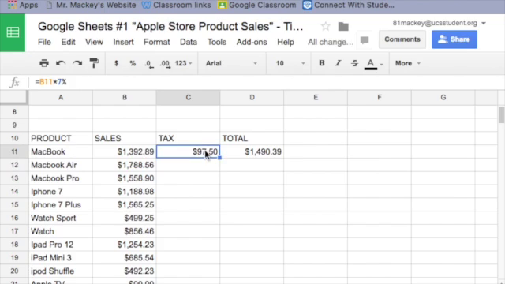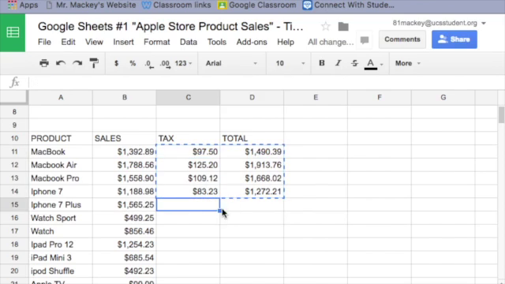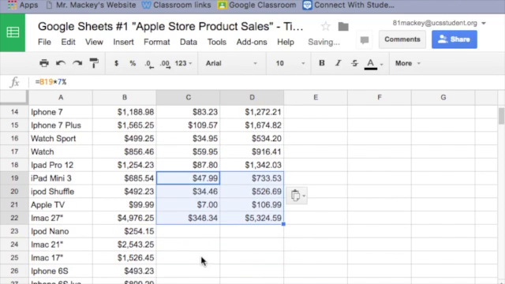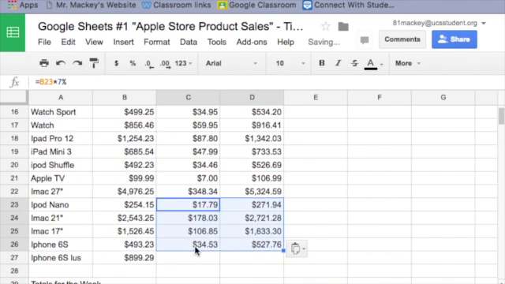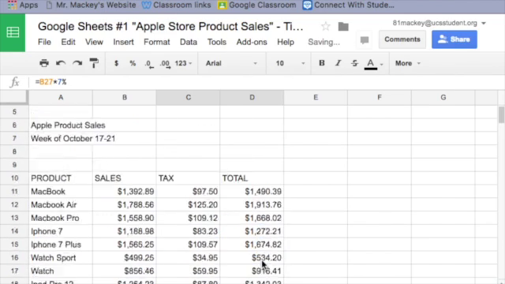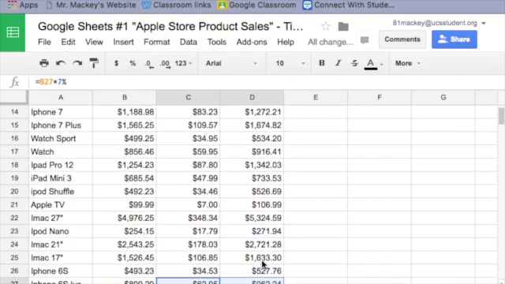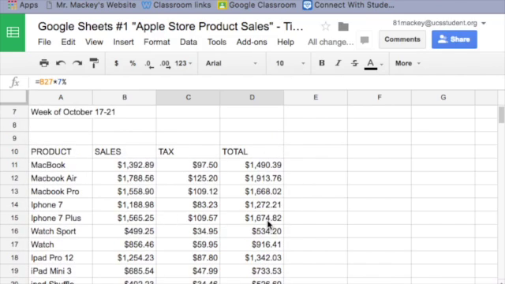So I'm going to make this a little bit faster so you can see my information really quick. And those of you who may be watching may know what the shortcut is. All right, so I have all my numbers now in. Once I got all that in, you notice my taxes are in, my total is in.